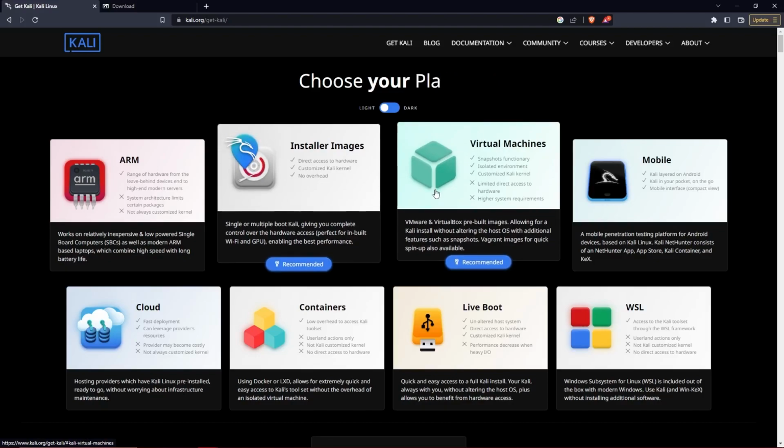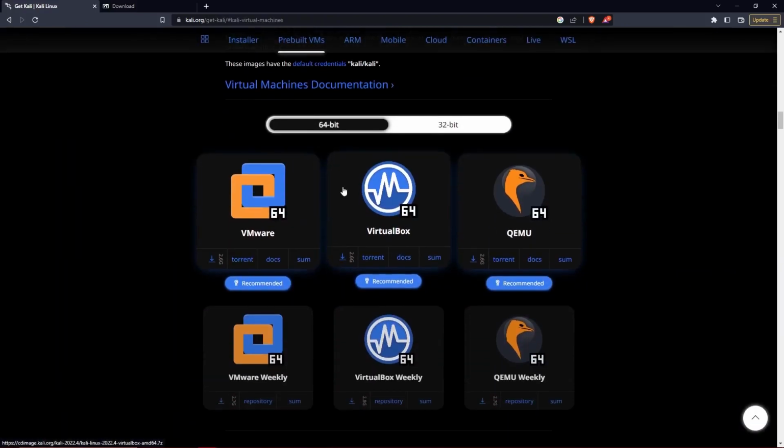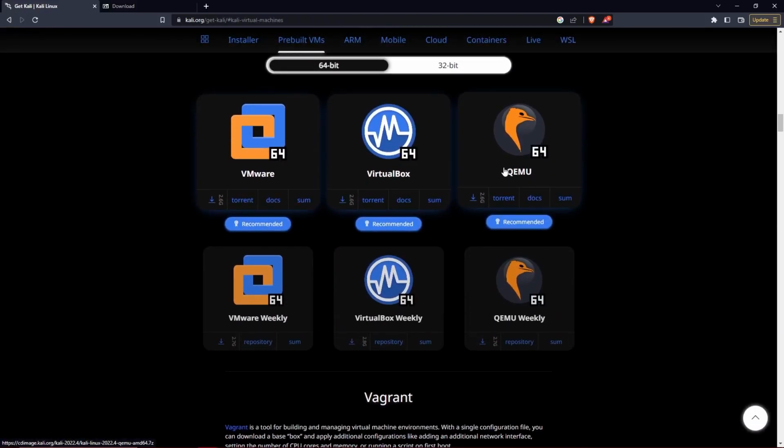The virtual machine option over here is an already configured and set up virtual machine. You don't have to really do anything yourself. It's more of a drag and drop. It's the quickest and easiest way to set up a Kali machine through VirtualBox or VMware. So we're going to go ahead and click that for today, and you'll be taken down here. You have three different options.